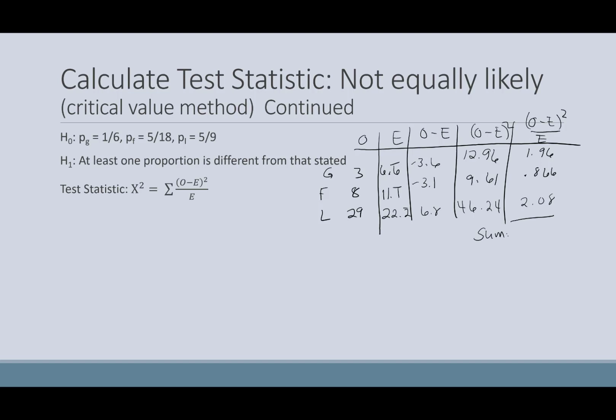Now when we end up doing this using technology, you will see that our values are going to be slightly off, and that's because I've rounded all of my values. So I found my sum to be 4.906, so that tells me my chi-squared value for my test statistic is 4.906. Now, I would need to go and look up my critical value.